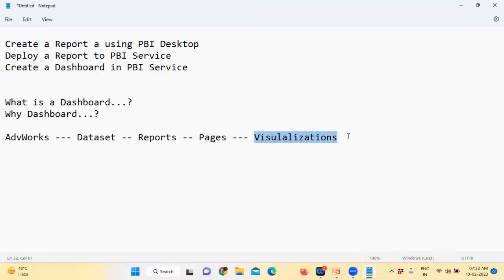Where is the visualization available? Within the pages. Where is the page available? Within the report. So a report is nothing but your .pbix file. Remember that. Clear? So what does a report mean? It is a .pbix file that you create with the help of Power BI Desktop, right?